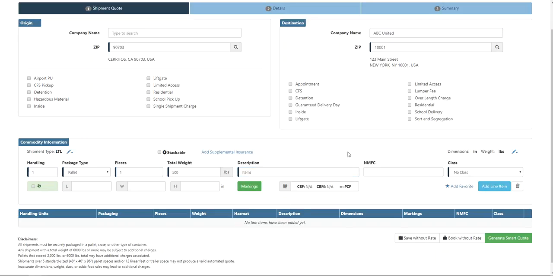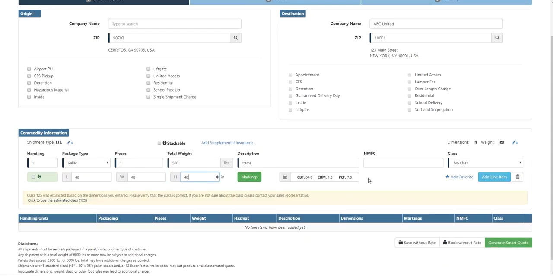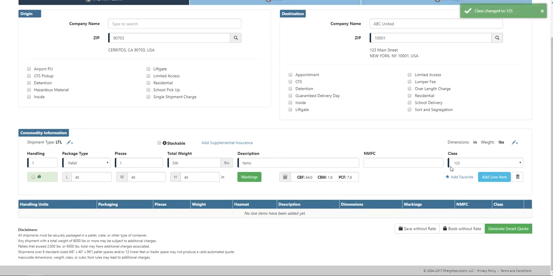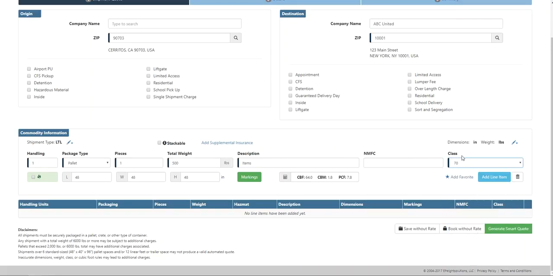Now, if you don't know the class of the shipment, if you enter the length, width, and height, it'll actually calculate the class based on the dimensions and the weight. You'll see a link to use the estimated class right here, and if you click on that, it'll populate the class field with the estimated class. Or you can, of course, manually change it if you feel it's not the correct class.